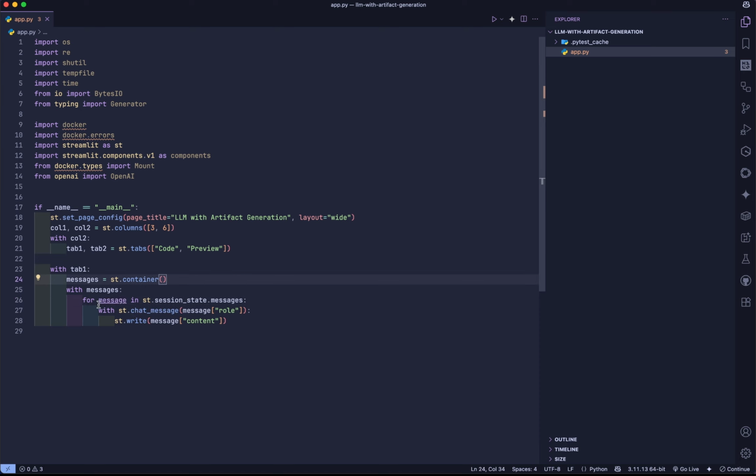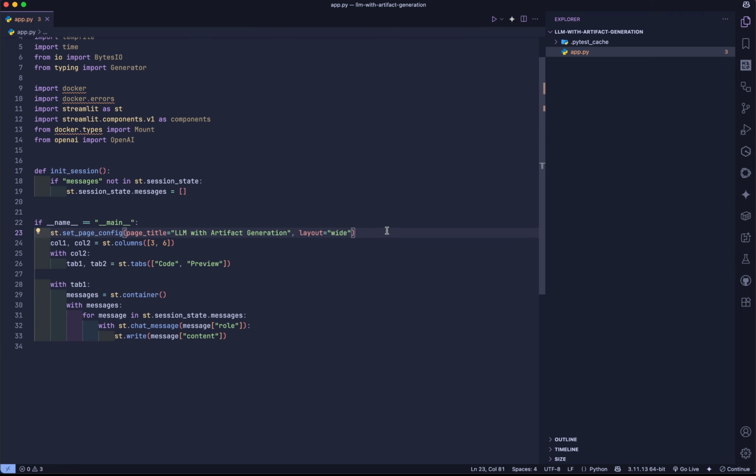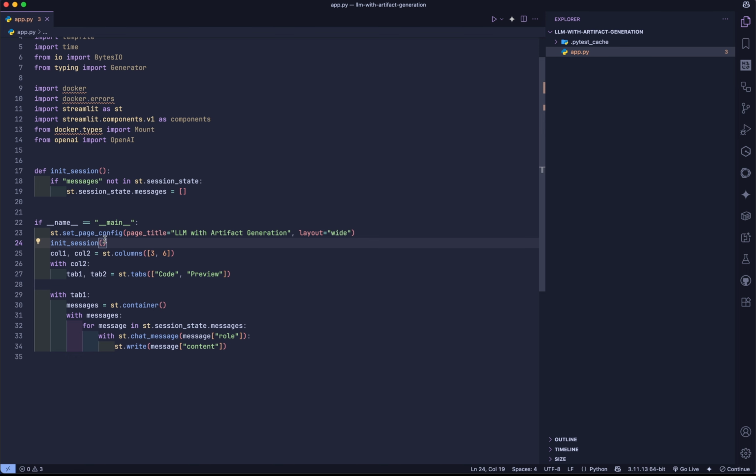Since we have not defined any session for the messages, we are going to create a function called init session. Just so that Streamlit does not throw us any error, we are going to check if there are messages on the Streamlit session. If there are no messages, then we are going to pass an empty array. Once we have the init session, we need to initialize the session immediately when we start the application.